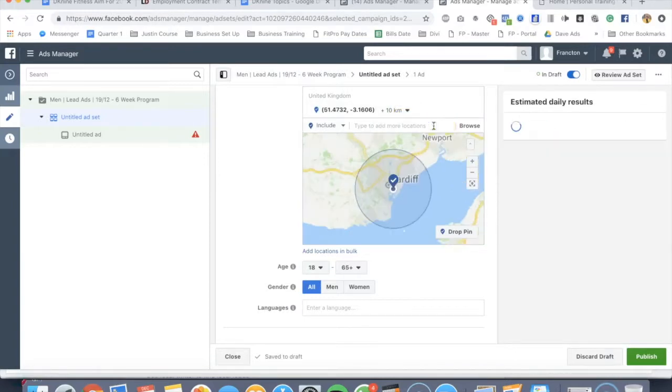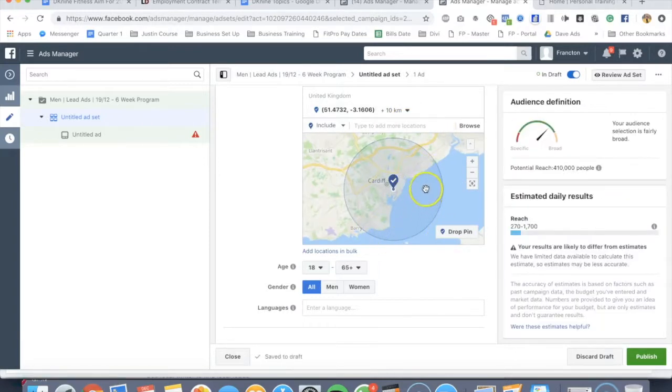So you should know your audience size much better. So anybody in this area now should take no more than half an hour to be able to get to us. So because I'm targeting men, I want to click men.